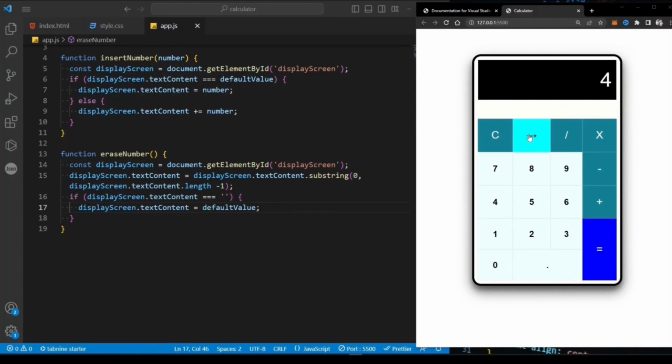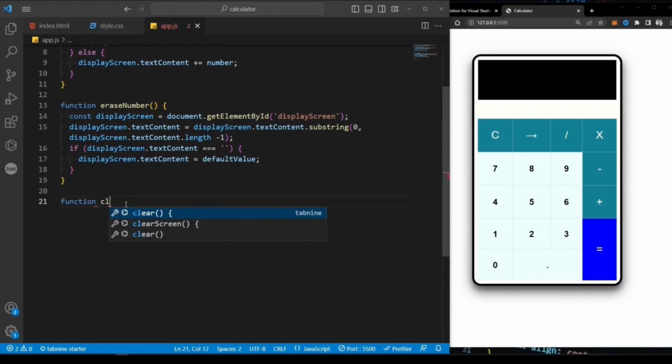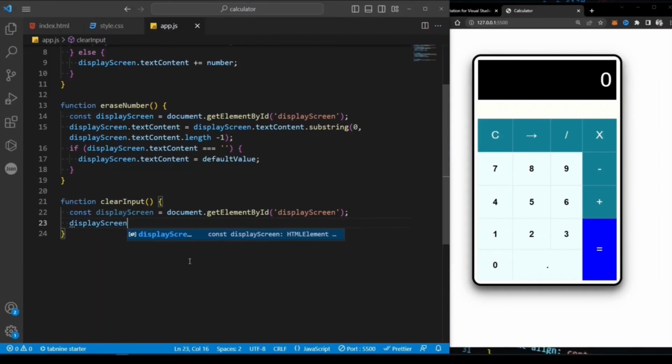So let's code our clear button so that we can clear the whole screen at once rather than removing the numbers one by one. Let's define the function for that. If you check the clear button in our index file, you'll see that the function name is clear input. And then we will need our display screen as well. And all this function is going to do is when you click on the clear button, it will just set the content of the display screen back to default value. Simple, isn't it?